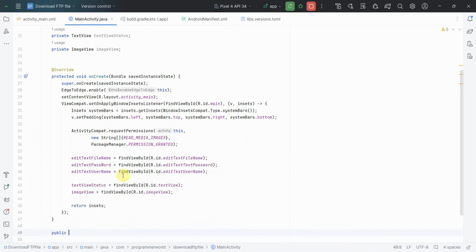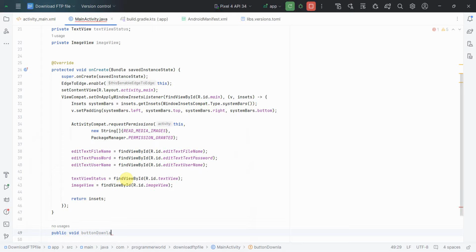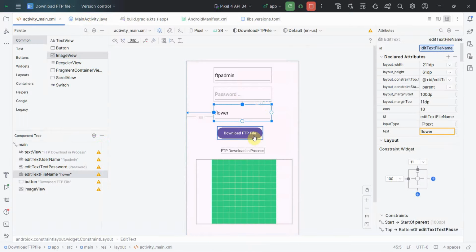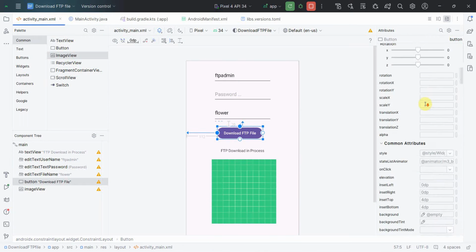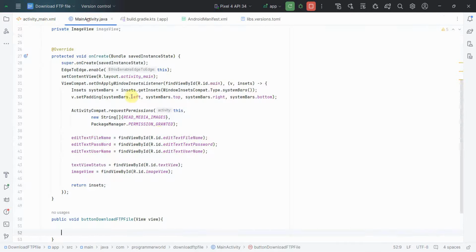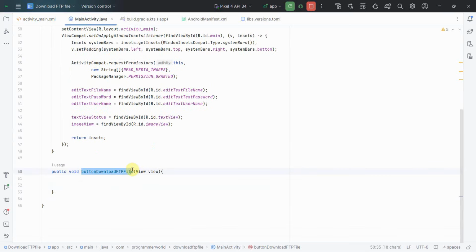So I can define a public void buttonDownloadFTPFile(View view). I'll go back to the layout, and in this button, if you scroll down to the onClick attribute, this is where you have to associate it. If you come back, you'll see the color of this method has changed from gray to a dark bluish kind of color. Okay, now I'll continue here.